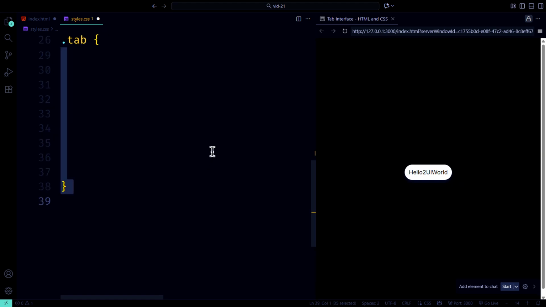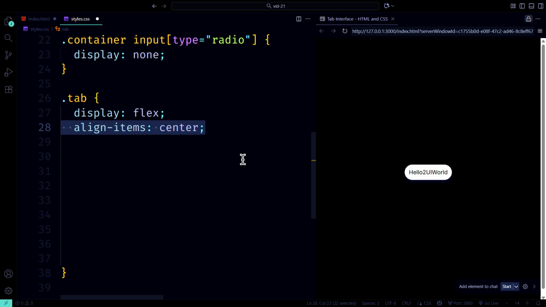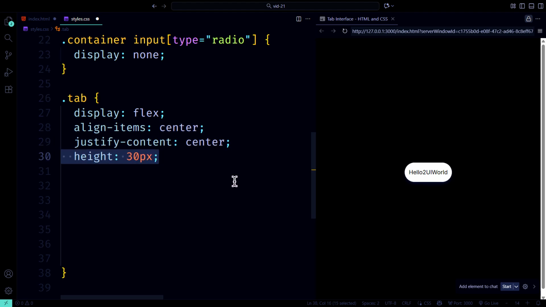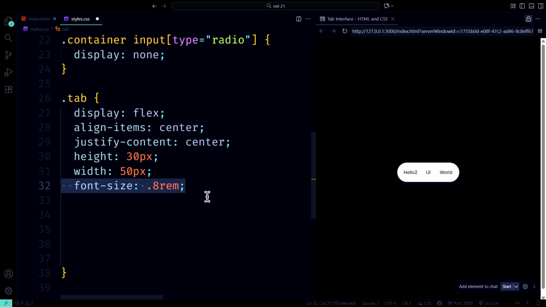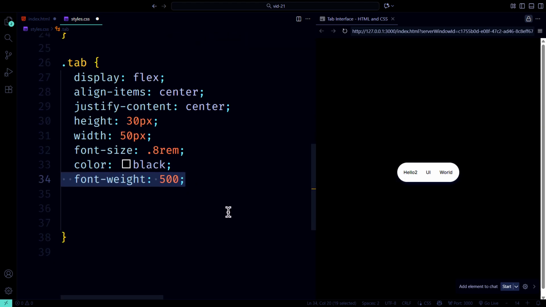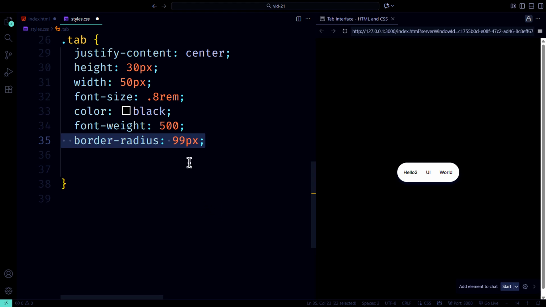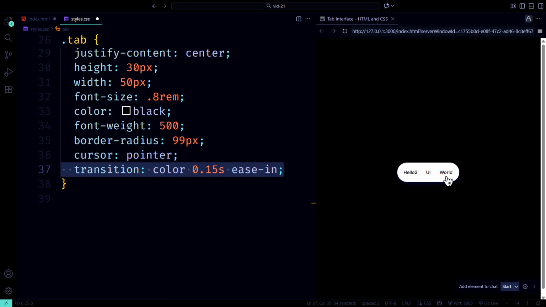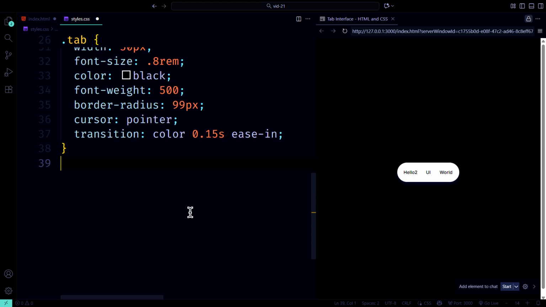For the tab labels, we set display flex, align-items center, justify-content center. The height is 30px and width is 50px. Font size is 0.8rem, color is black, font weight is 500, border radius is 99px, and cursor is pointer. We also add a transition on color for 0.15s ease-in to make the color change smooth.